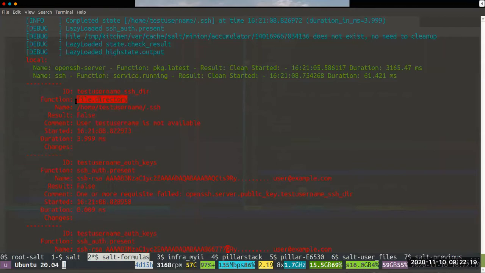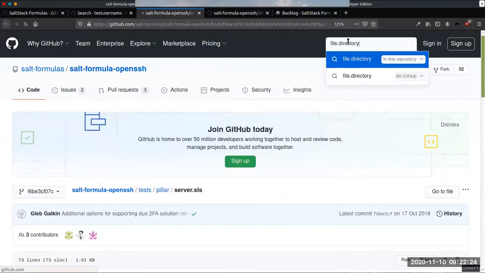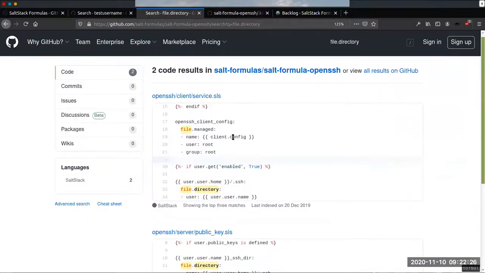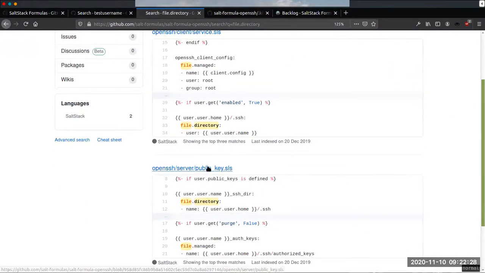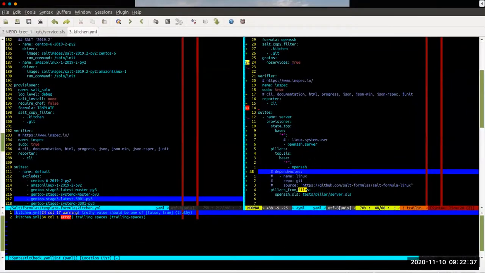Yeah, but this is interesting. Okay, let's look. This is part of the client role. You must have the client under the OpenSSH somewhere there in your test pillar. Look here. I don't, like I said, I'm just running the OpenSSH server state. So what have I got there?